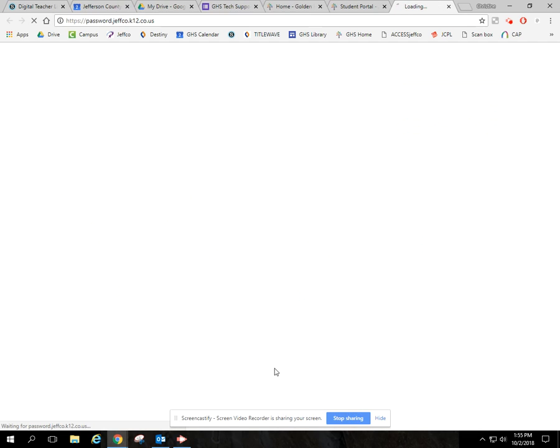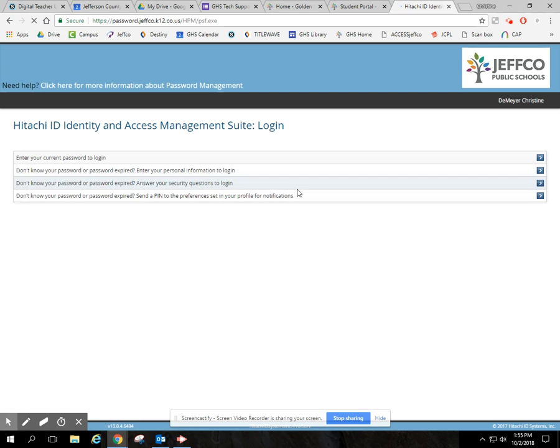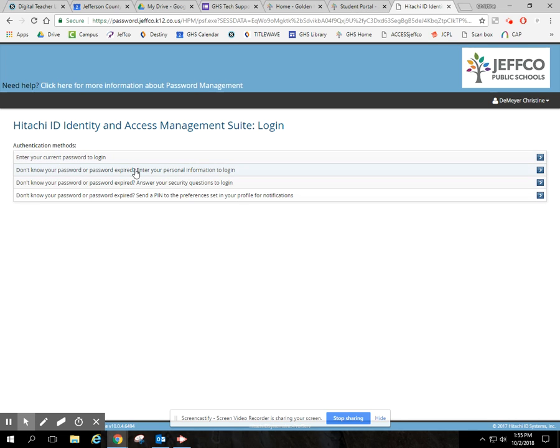Click that, and it will ask you to try to log in. The first time you log in, you'll have to set it up, but every time after that, it will look like this. You'll type in your number, and then you can either enter your current password to log in. If you don't know what your login password is, or your password is expired, you can enter your personal information. You can answer security questions, and you can also send a PIN to the preferences set in your profile.